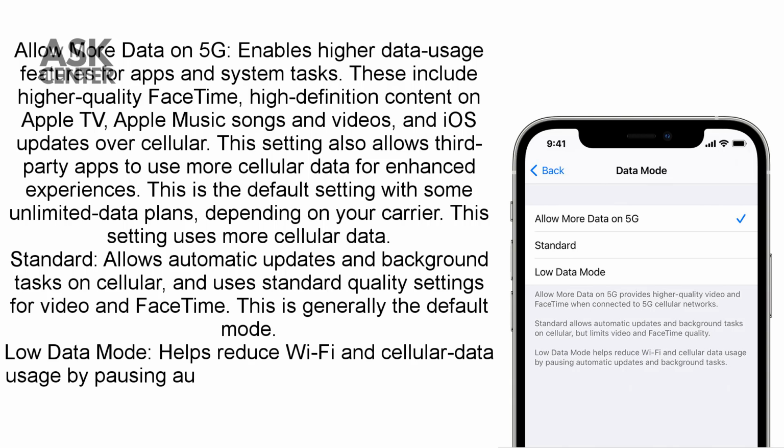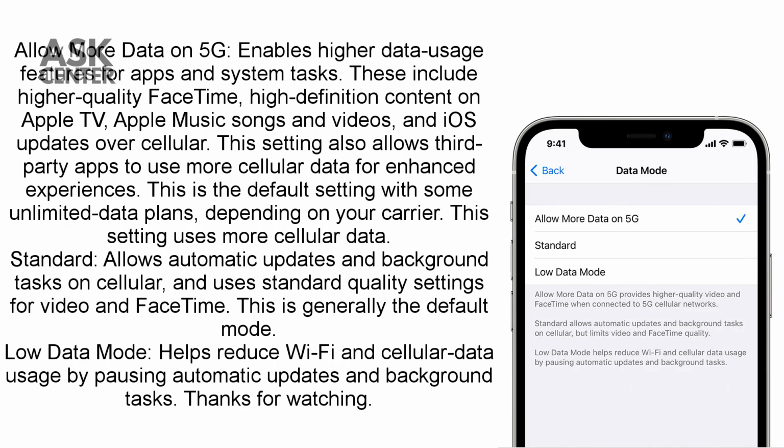Standard allows automatic updates and background tasks on cellular and uses standard quality settings for video and FaceTime. This is generally the default mode. Low Data Mode helps reduce Wi-Fi and cellular data usage by pausing automatic updates and background tasks.